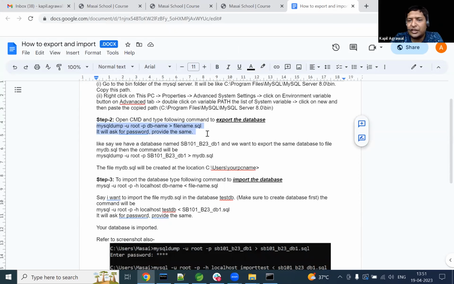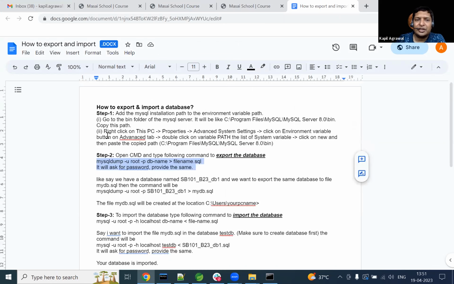Look at the highlighted one. Is that the same command that I told you? Yes, it is. Similarly, in the above steps, they are the same steps that are regarding setting the path.